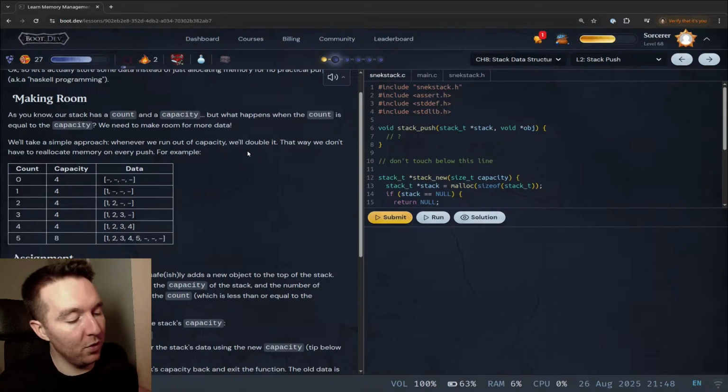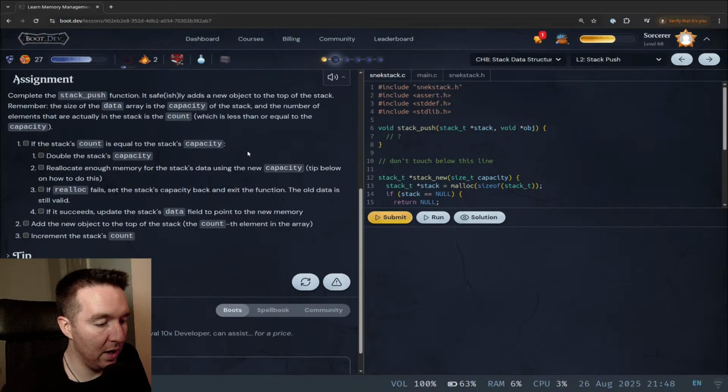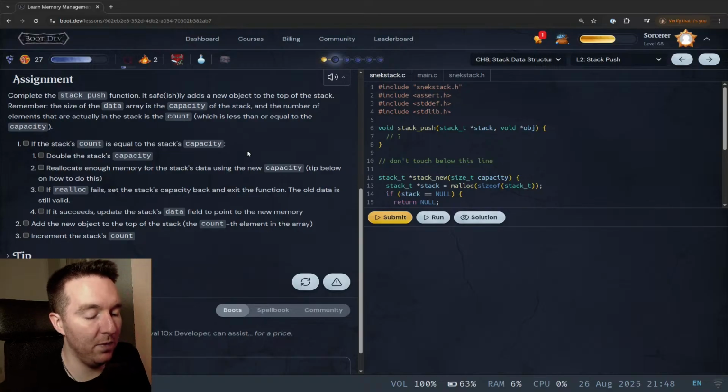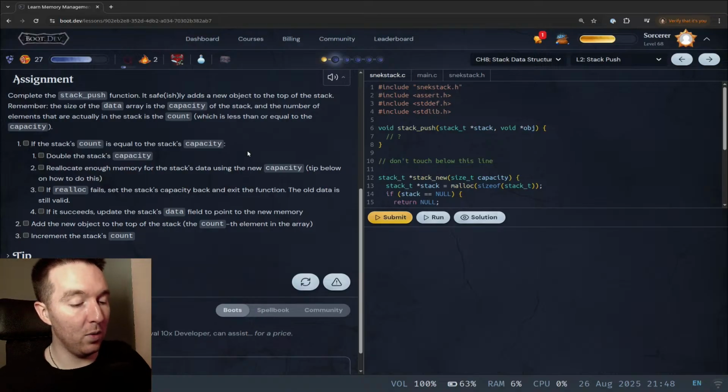Like that. So Simon, complete the stack push function. It safely adds a new object to the top of the stack. Remember, the size of the data array is the capacity of the stack, and the number of elements that are actually in the stack is the count, which is less than or equal to the capacity.